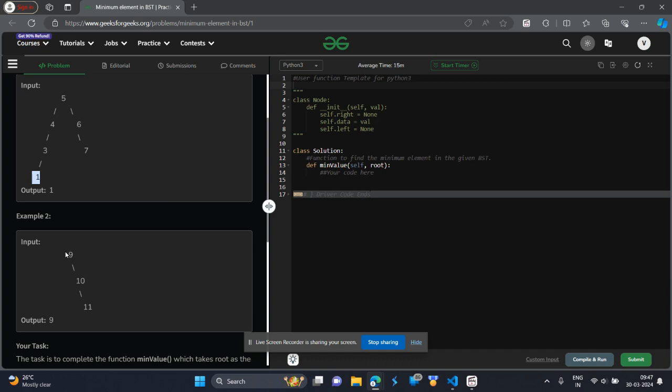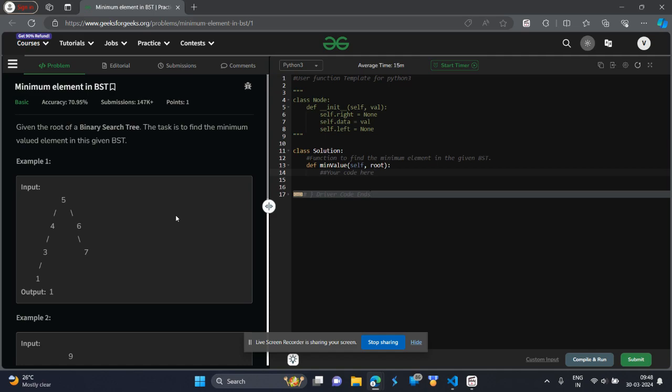In example 2, you can see there is no left child, but there is a right child. And right children are always greater than the root. And hence root will be the smallest element, and hence we return root. So with this knowledge only, we'll be able to solve this question. Just two lines. Let's see.